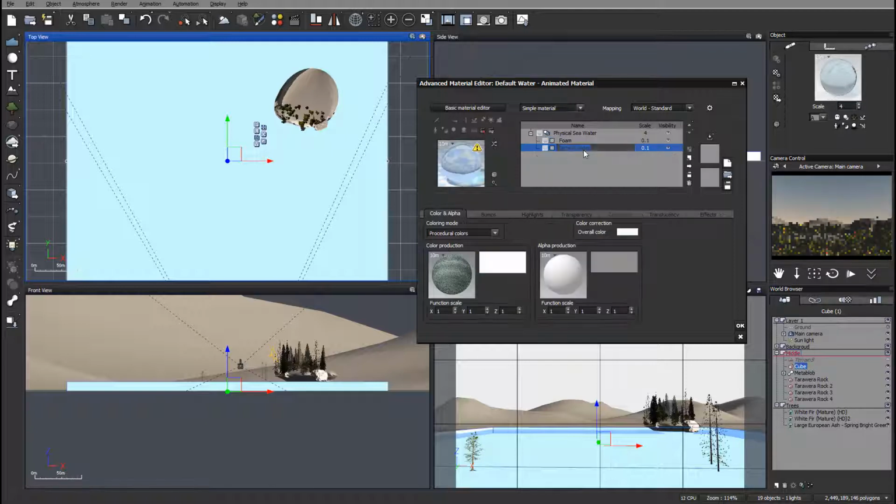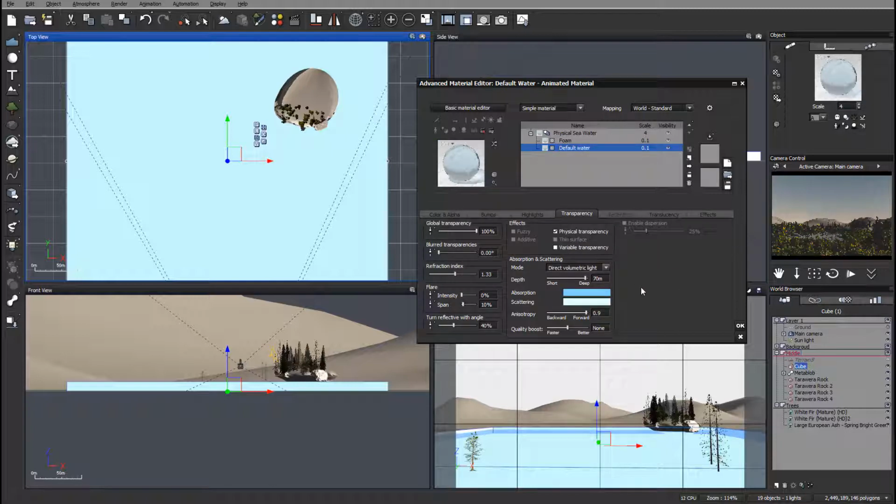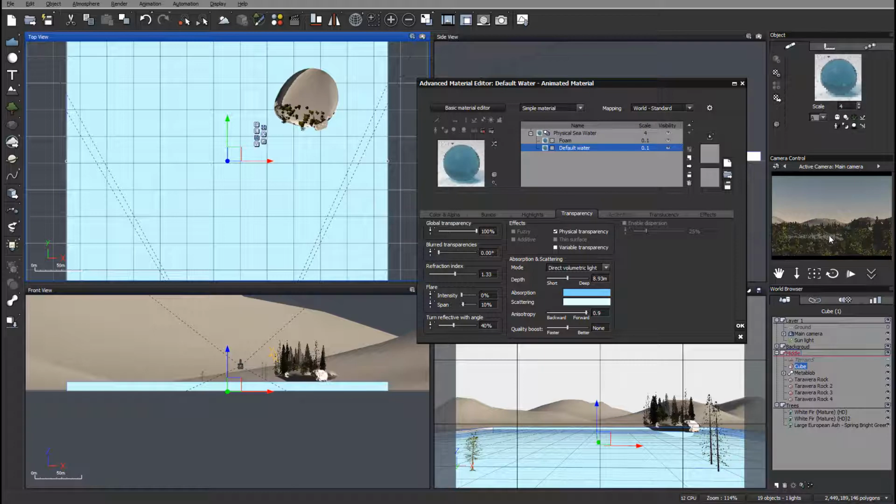Okay, now we can go inside the default water. We'll go to the transparency, and you notice right here it's very deep. I don't want it that deep. I actually want a little bit less, maybe about 8 meters. So we'll create a very nice effect.